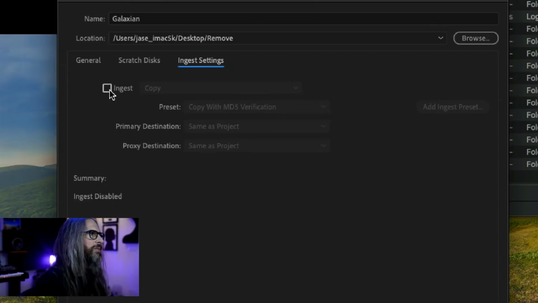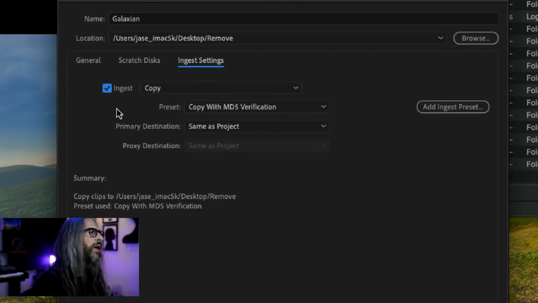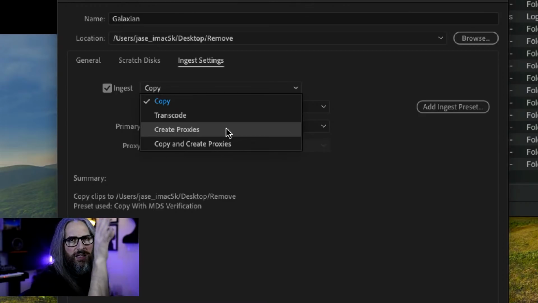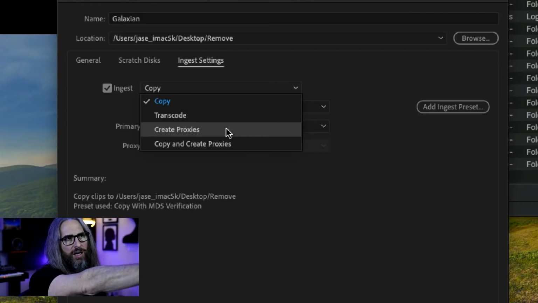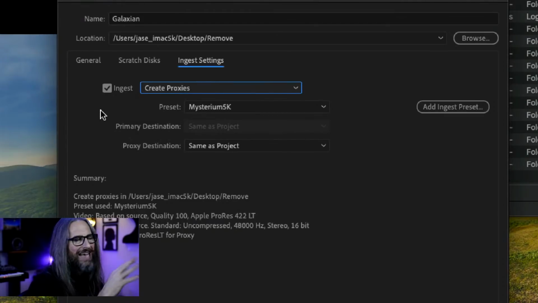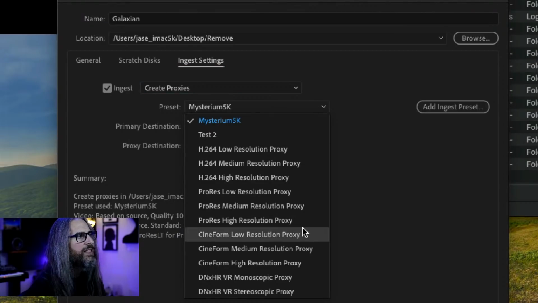To enable this, and I'm going to recommend this, let's go ahead and turn on Ingest, all right? Now you've got a couple options here: copy, transcode, create proxy, copy and create proxy. I already have the media on a drive, a NAS here, so I'm going to simply create proxies, all right? I don't need to make copies or anything. This master media is where I want it to be, all right? Now, you get to choose a preset.